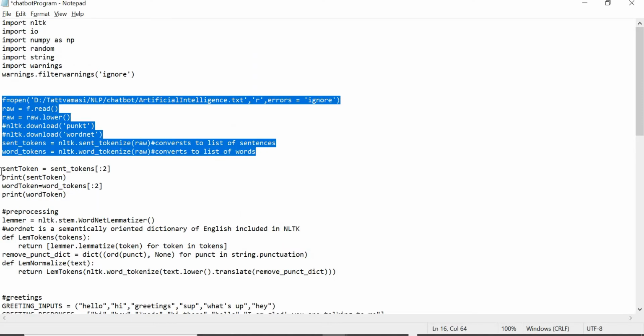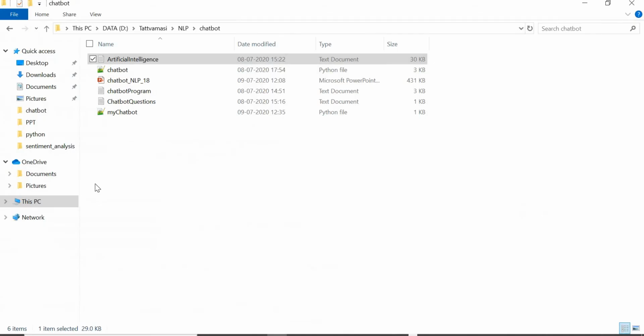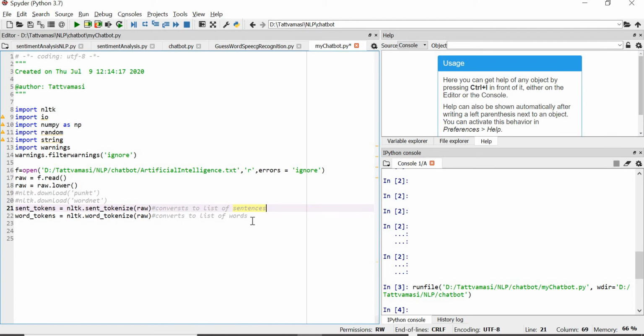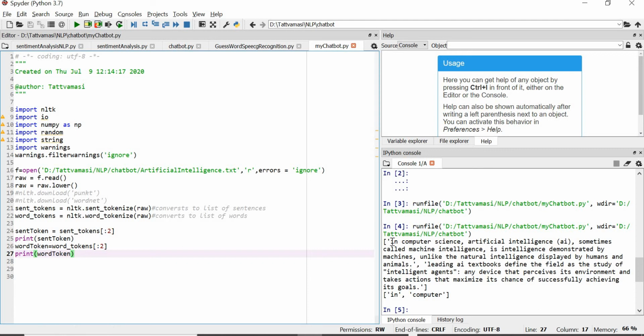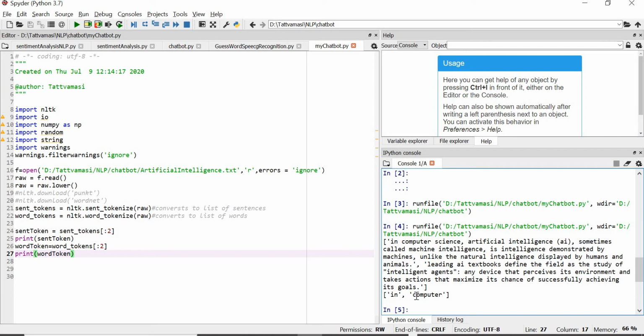Now if you want more clarity, I can show you. If you print this, you will get that information here. To understand more what tokenization is, I will show you. I am running this piece of code, sent_tokens. I am saving it in sentence tokens here, print sent_tokens and print word_tokens. I am running it now. See, this is the sentence token, right? This is a sentence, and this is the word token, the first two words. See, I have given colon 2, right? So I will get it like this. You understood? It's easy, simple.